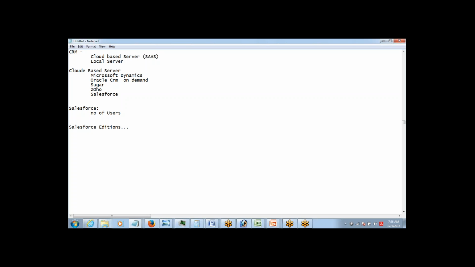So Salesforce has a few editions, and for getting the information on the editions, we just have to go to salesforce.com. Currently, just be looking at my screen. I will show you.